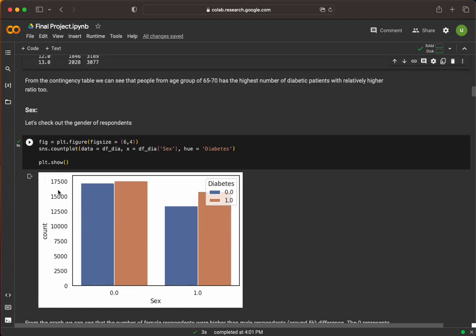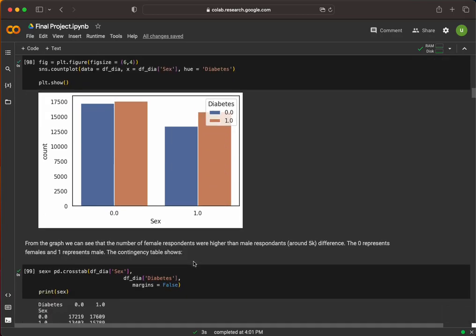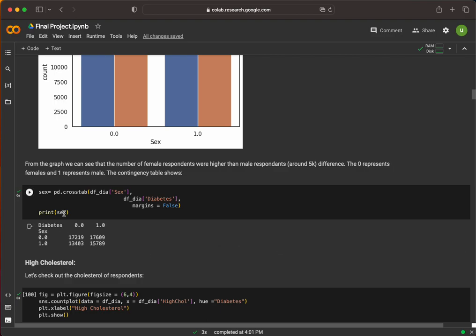Similarly, this is our gender distribution. We've got a lot of female respondents compared to male respondents. In both cases, we've got more diabetic respondents as compared to non-diabetic. Here's our contingency table. You can look through the exact numbers.